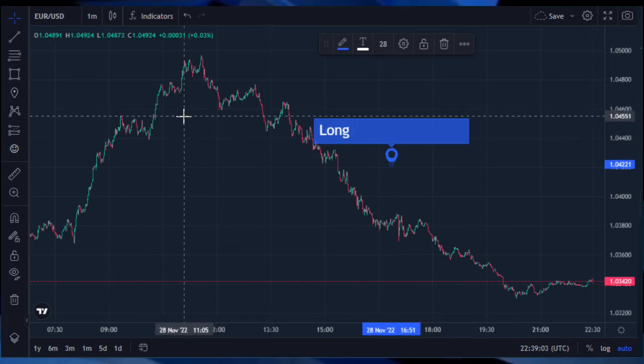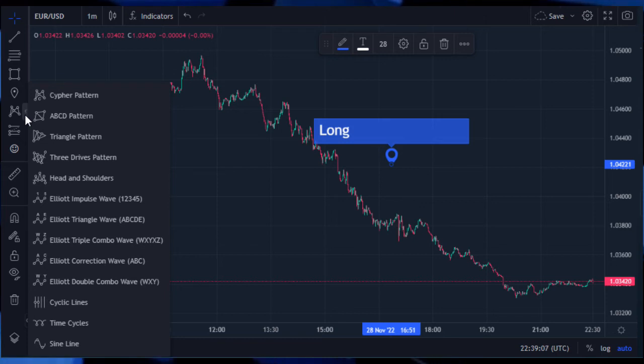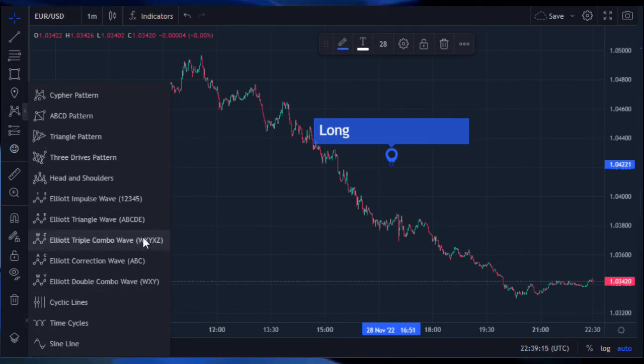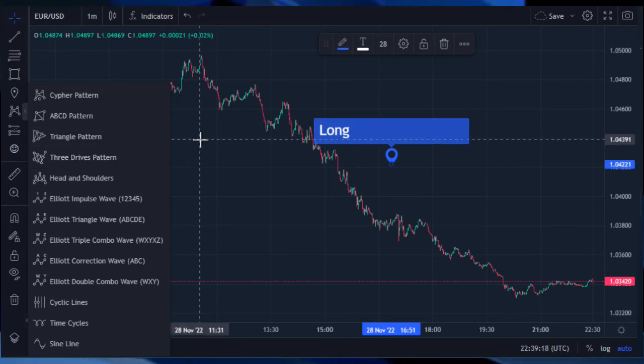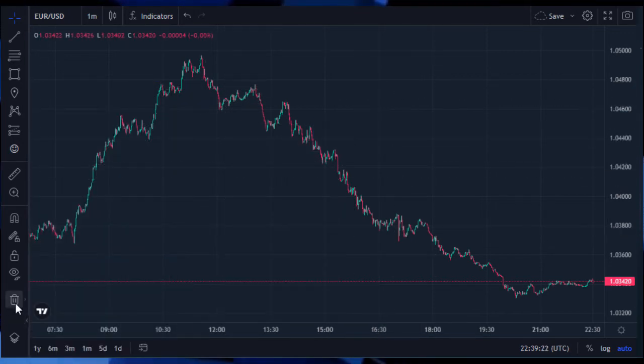Okay, so lots of annotations and labels that you can do. Some like to do some of the more freehand or pattern recognition type drawing. So head and shoulders formations, Elliott waves, time cycles. That's all built in here as well. Let's clear that out here.